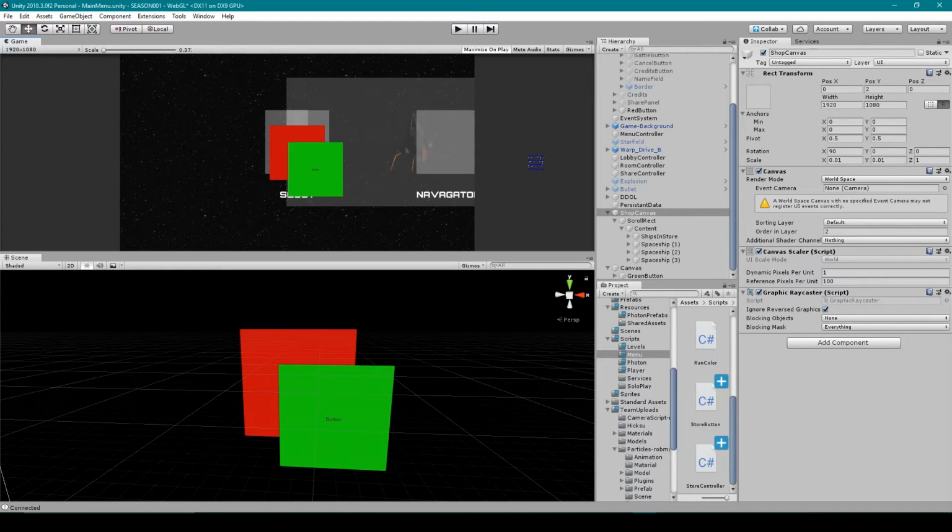And the reason why sort order doesn't apply between screen space overlay canvases and world space canvases is because the screen space overlay canvases will always be the first things rendered on top of our game. World space canvases are just like any other objects within our scene. They're part of our 3D space. And so they'll always be rendered behind our screen space overlay canvases.